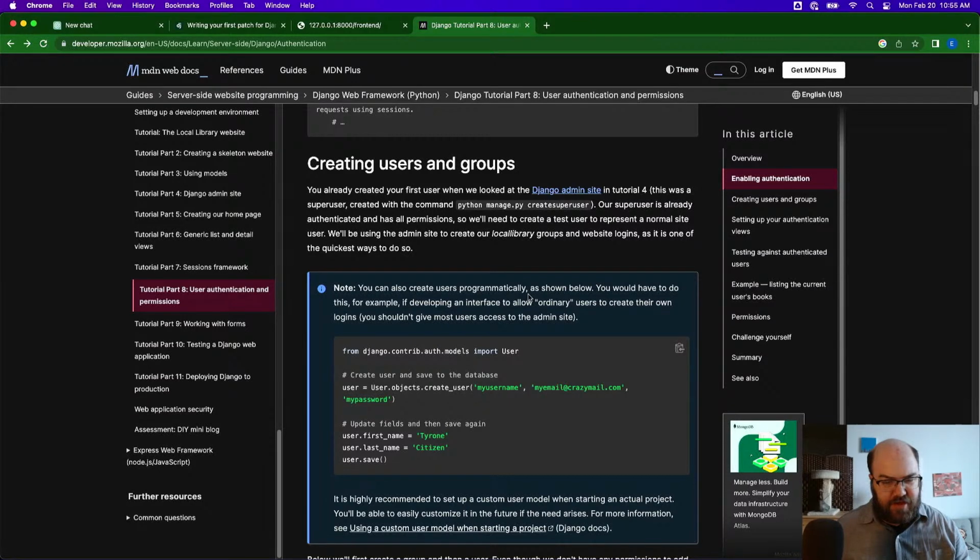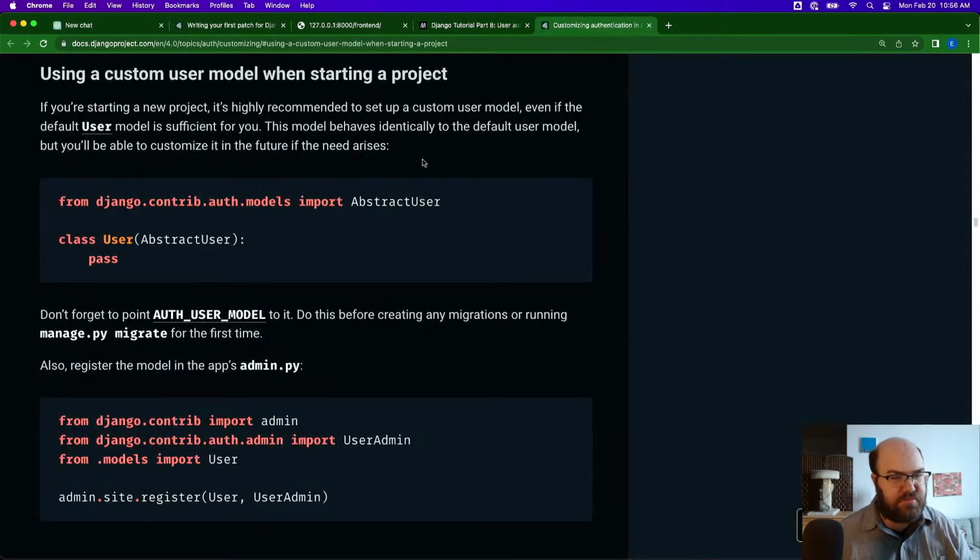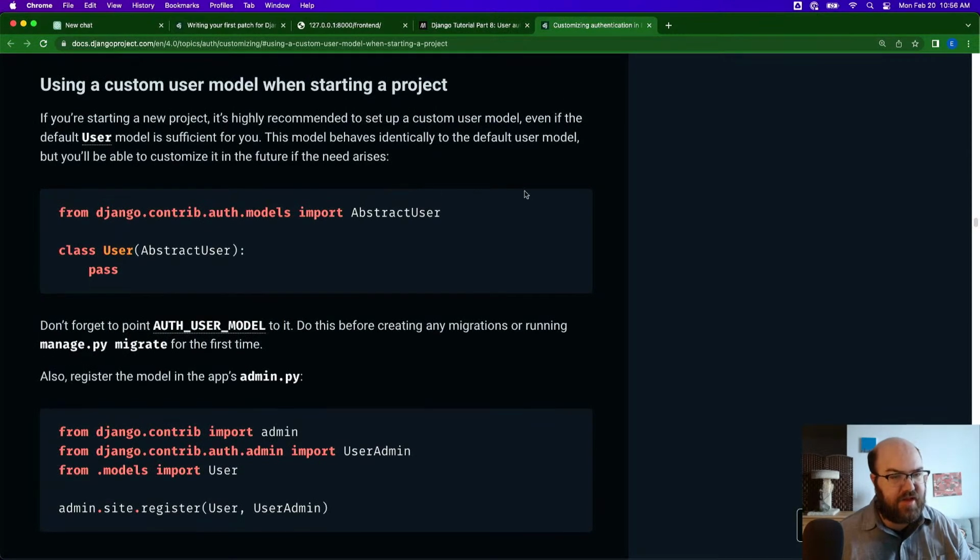It's highly recommended to set up a custom user model when starting an actual product. You'll be able to easily customize it in the future if the need arises. For information, see using a custom user model when starting a project. If you're starting a new project, it's highly recommended that you set up a custom user model even if the default user model is sufficient for you. This model behaves identically to the default user model, but you'll be able to customize it in the future if need arises. That sounds good.